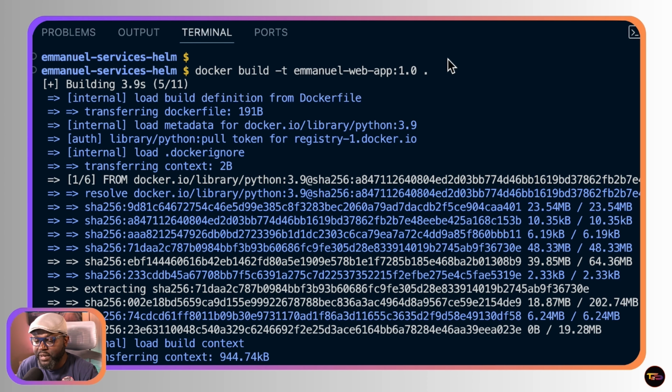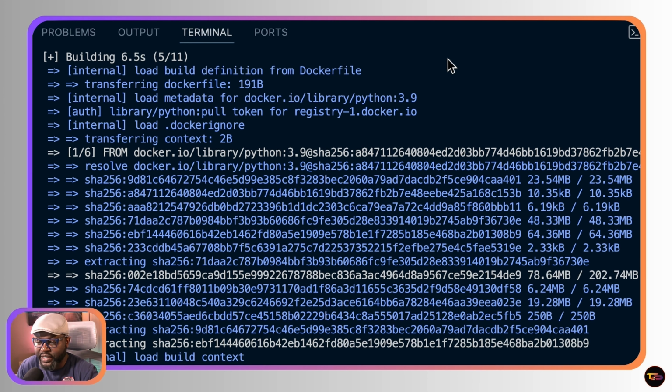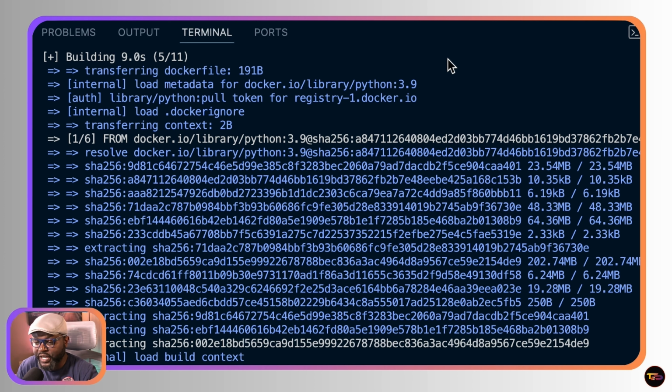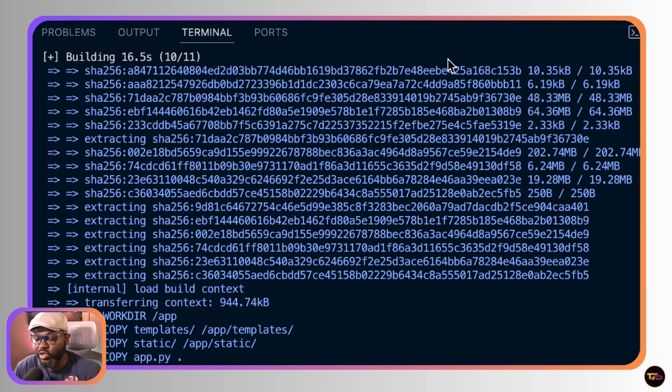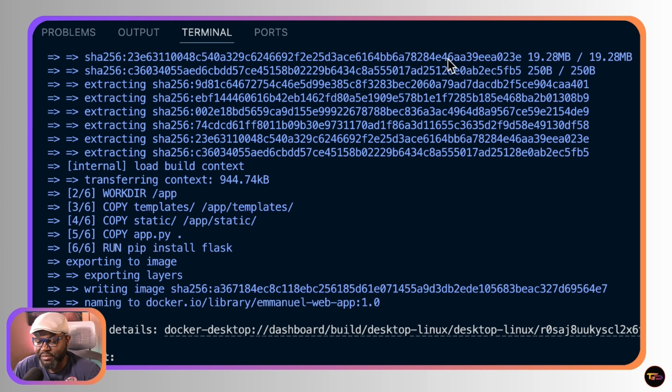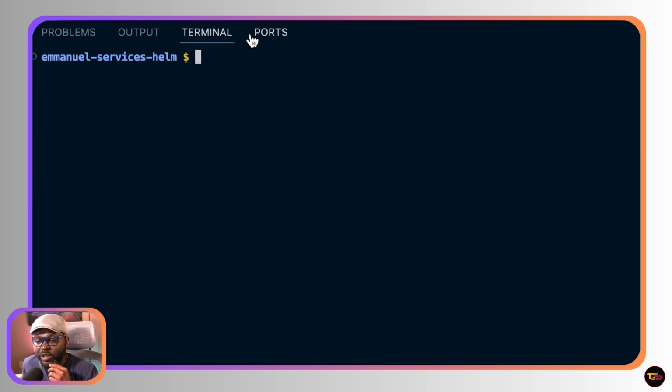So it's building my image in this current directory. And if you have a different one, you need to specify the path to that specific location. And usually it doesn't really take much time, and it's done here. Clear your screen. You can also tag if you want to, and then push this image to the desired remote repository where you want to store your image, like Docker Hub.